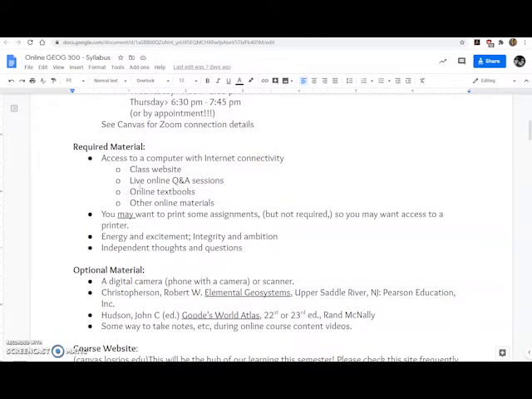You will need access to a computer with internet access. Now, if you have a phone or you have a tablet or something like that, you can probably do most of the things that you need to. If you're working just with one of those, you probably have a pretty good idea of what you're doing. Most of the assignments we turn in will be done digitally, so you will not need to print any, but if you're a print person, then that might be advantageous for you.